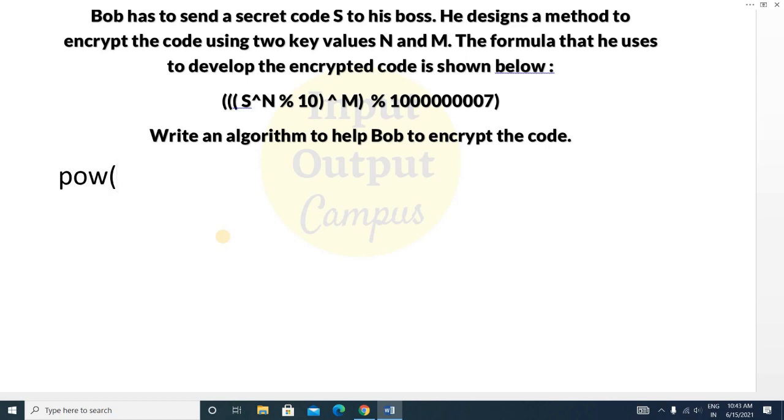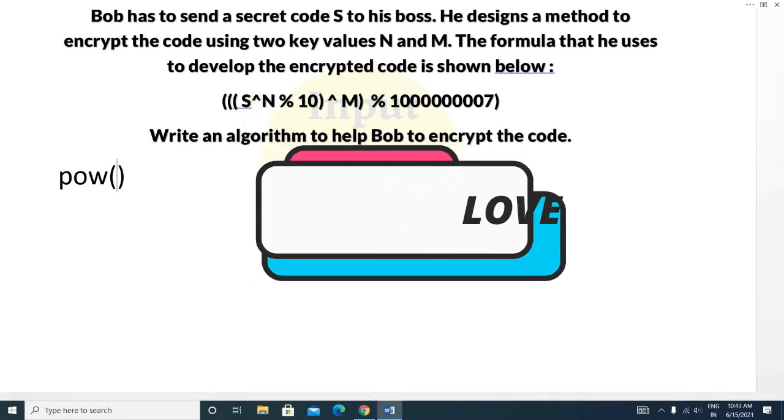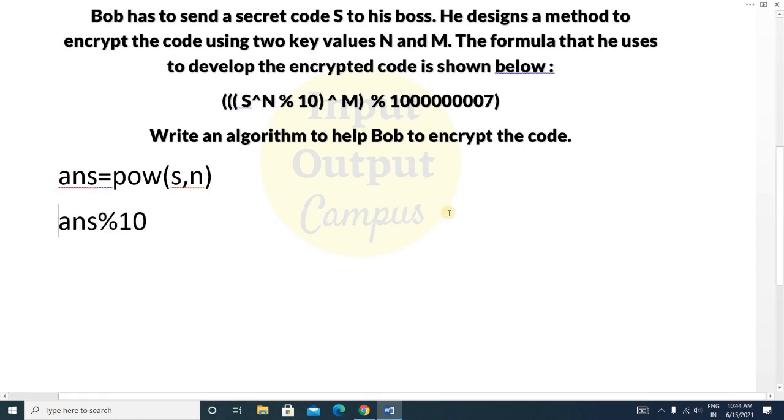We know the pow function. If we want to calculate 2 to the power 3, then we can write 2 and 3 and this will calculate 2 to the power 3. So here we want to calculate S to the power n, so we write S and then n. This will calculate S to the power n and we'll store this result into another variable, let's say answer. After this we'll take this result mod 10, answer mod 10, and again store it into answer.